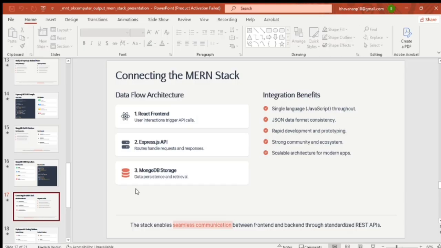Connecting the MERN stack. In a MERN application, all four technologies work together. The React frontend sends user requests, the Express backend processes them, and MongoDB stores the data. Everything communicates smoothly using REST APIs and JSON, all in one language, JavaScript. This unified flow makes it ideal for faster, scalable, and modern applications.